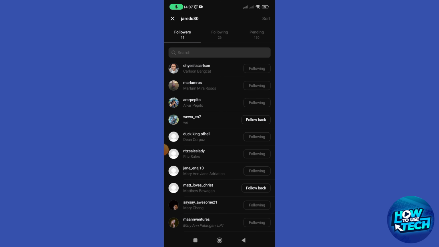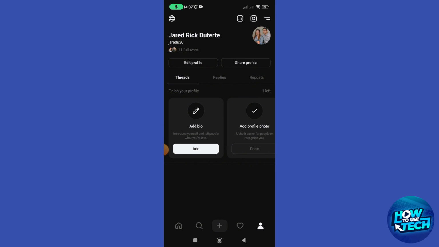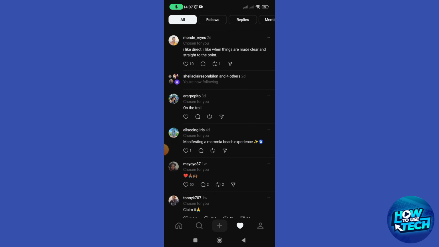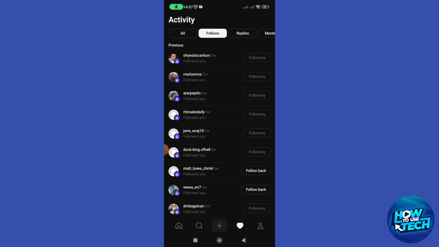Locate follow request. Exit your profile and tap the heart icon at the bottom right of the screen. Under the Activity tab, you will see all accounts that have requested to follow you.